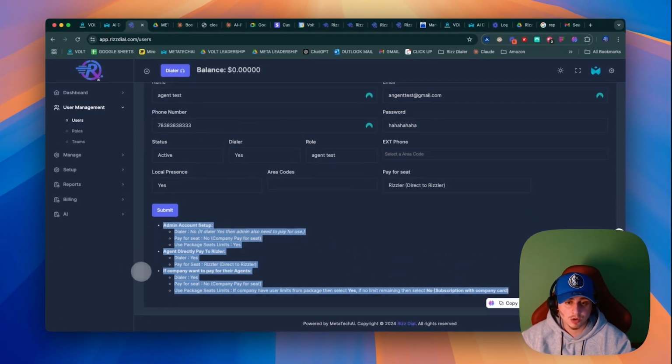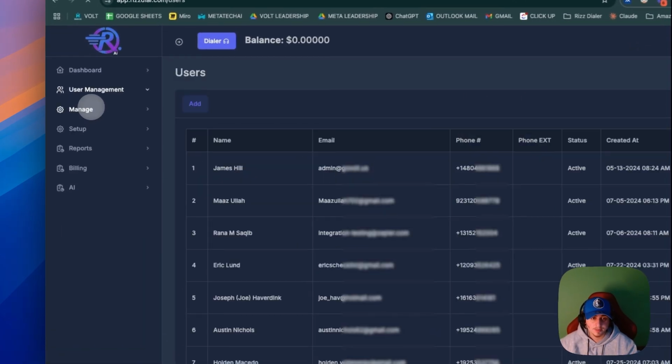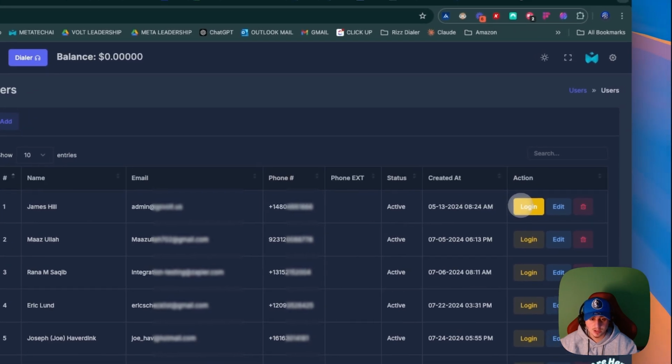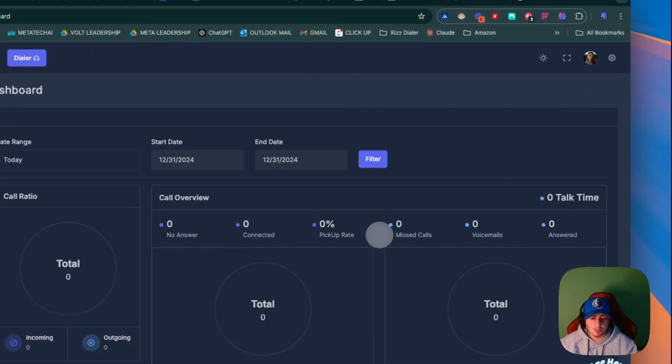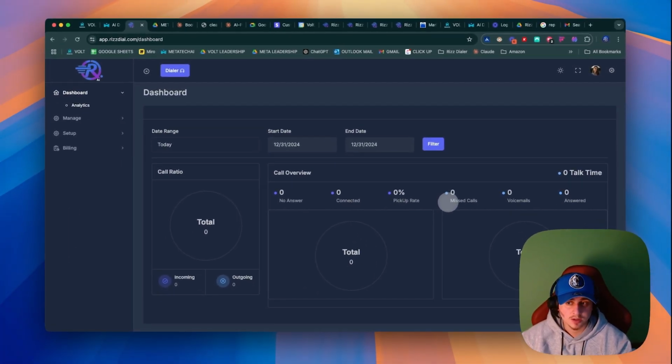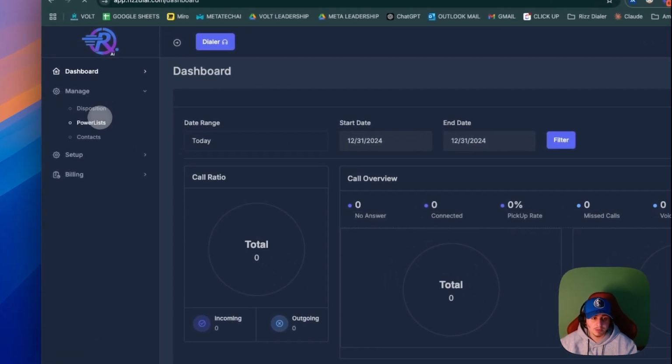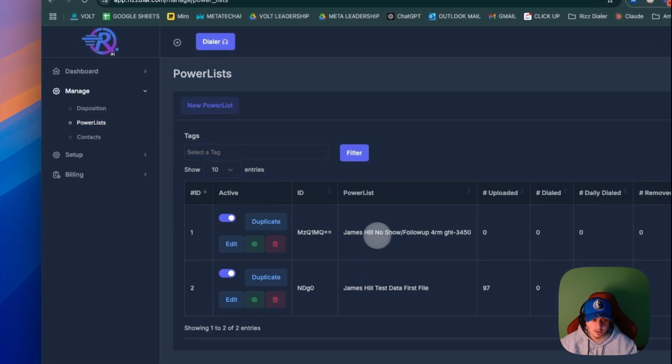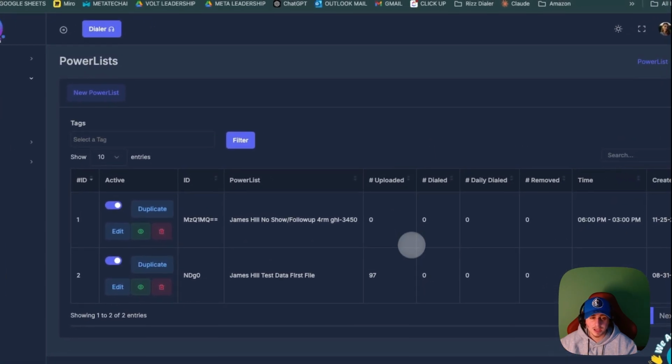Now that we have the roles and the users set up, we are going to be able to go into the user, and we can log in as that user at any point in time, and we can see what they're doing. We can look at their power list, we can manage their power list, we can manage their contacts, we can see how many dials they've made, and that is the end of the video for now.